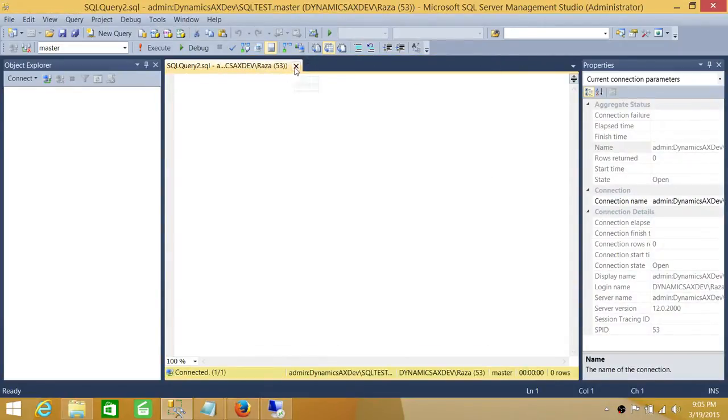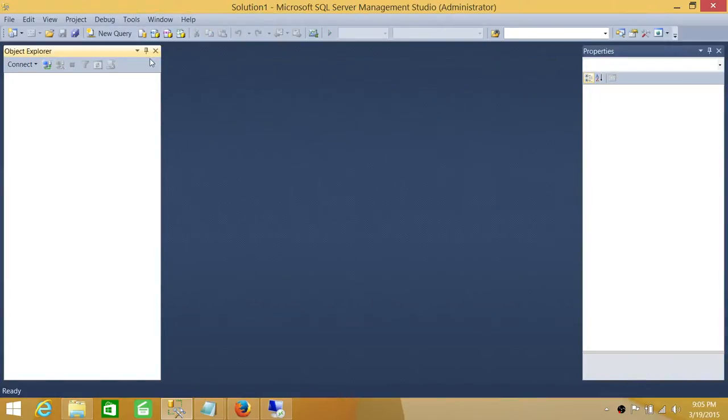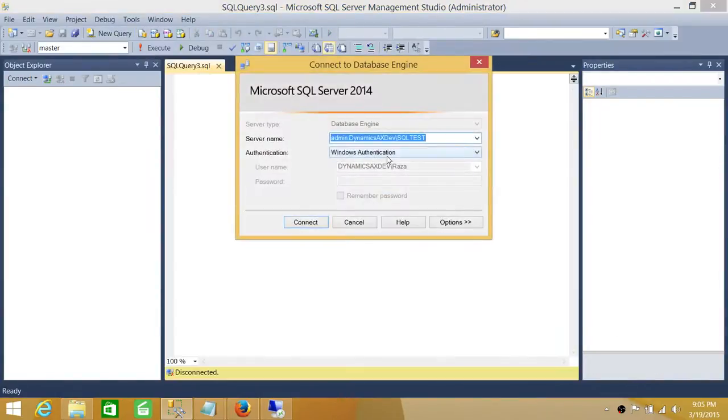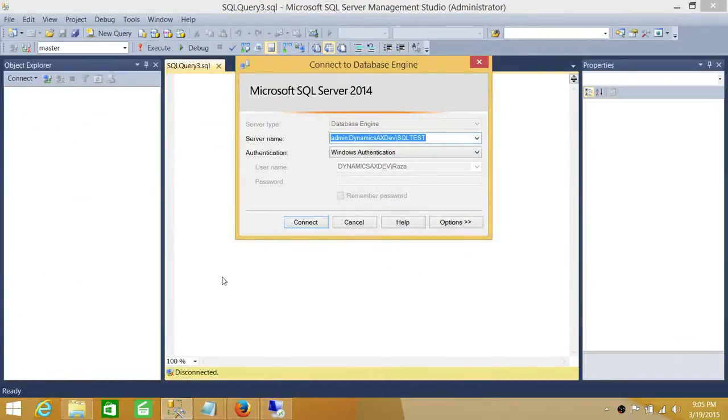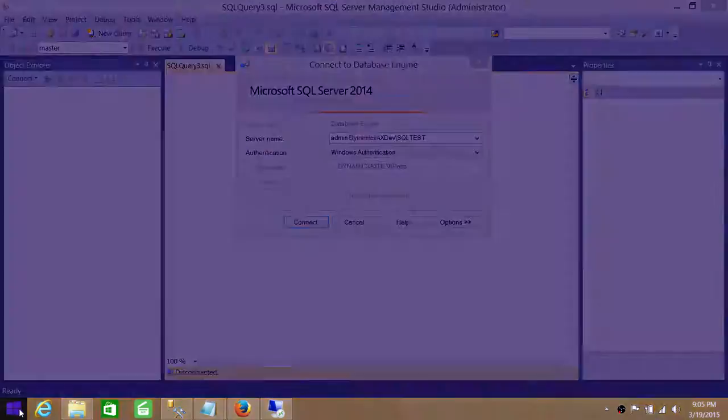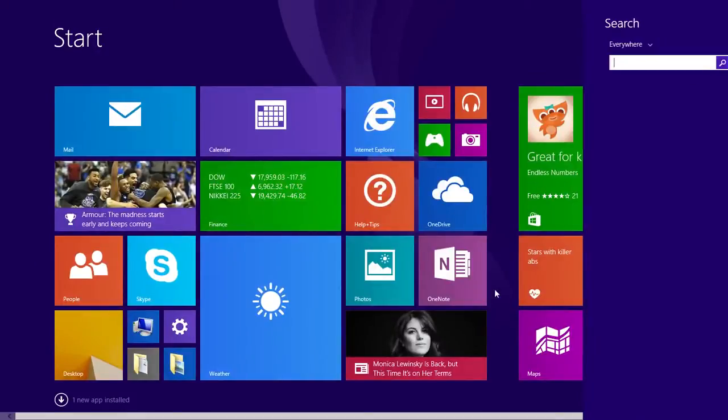So let's go ahead and cancel this again, and we're going to reproduce another error. Sometimes, the error number two right here, connection established successfully and then failed during the handshake, is because your named pipe protocol is disabled, and I'm going to show you real quick where that is.